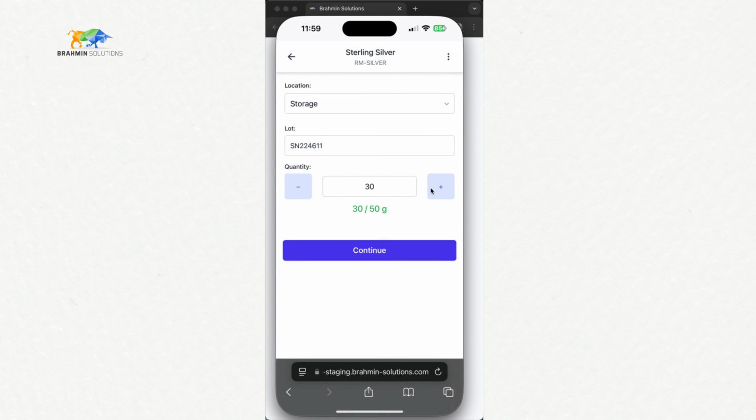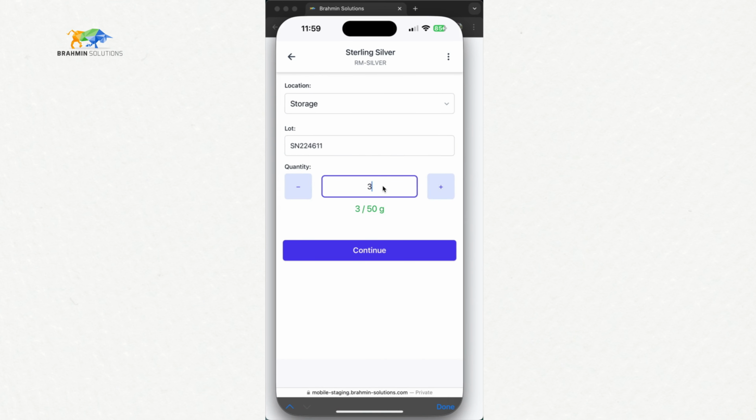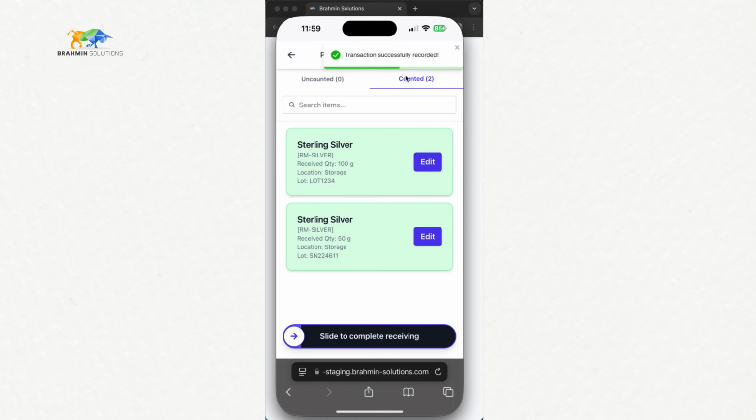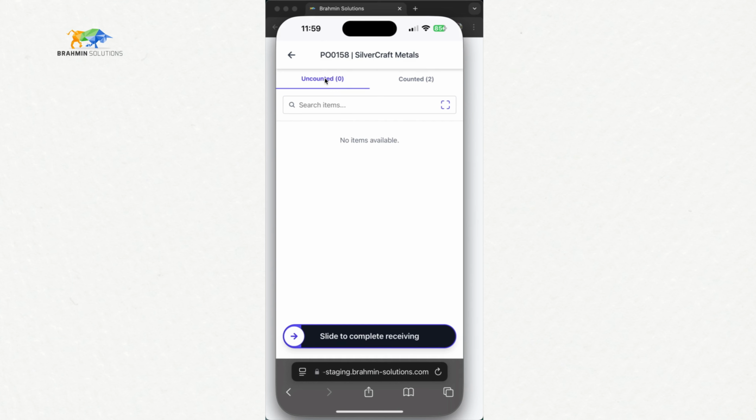Okay, so I'm going to come here and say, all right, well, actually, I just received 50 of this. Okay, continue, and now your counted section is essentially that line is going to be green. So now in order to complete the receiving, you just need to slide to complete the receiving, which will then basically mark this PO as received.